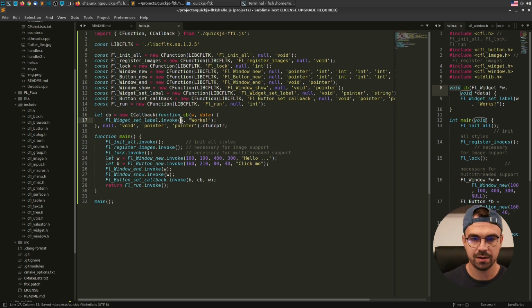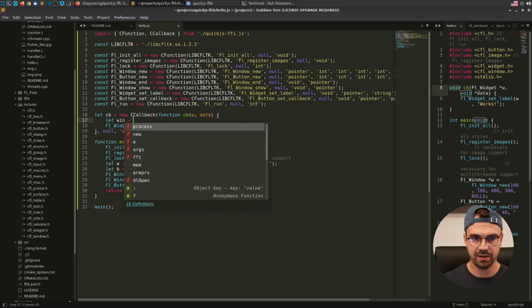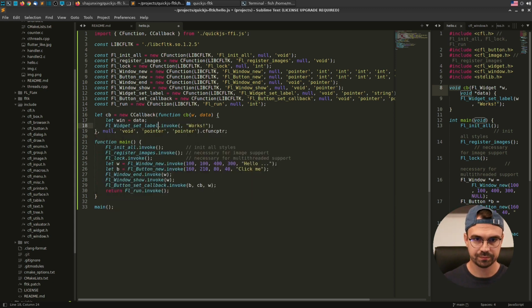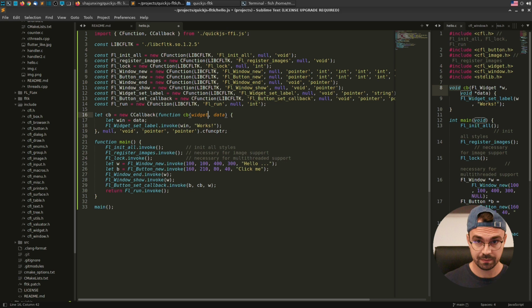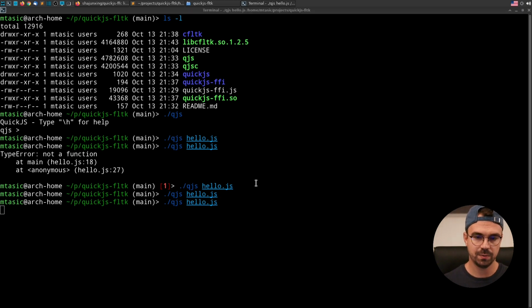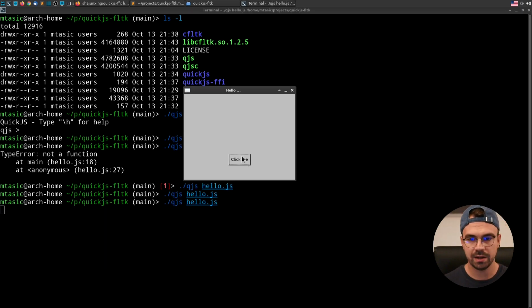And here I'll say, let, for example, bin equals data. I'll say bin. This is widget. Actually, no. Let's call it like this. So I'm not using this widget, I'm using data. Let bin equals data. Yeah, this should be it. Let's see if that works. So now when I click here, it should change the text here. Nope, it doesn't.